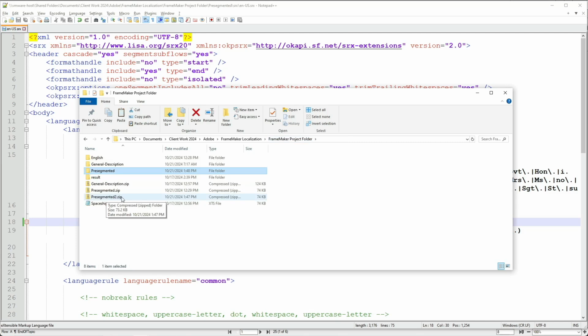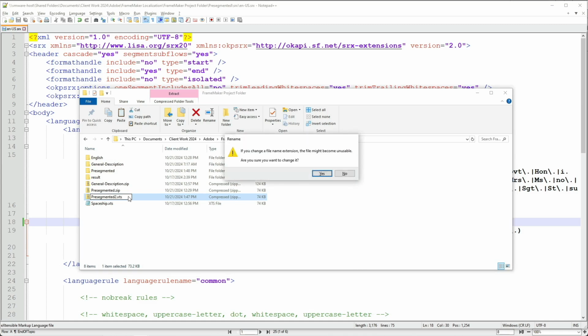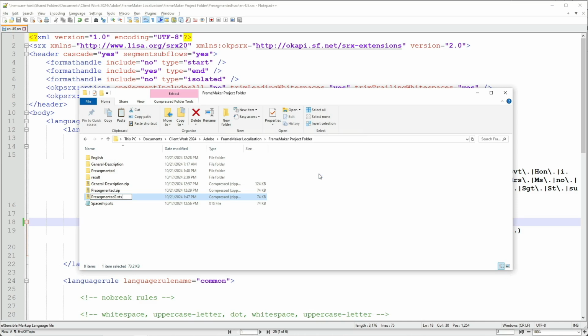I'm already viewing my extensions, so now I can rename this either by right-clicking or simply clicking slowly twice. Changing this extension back to XTS. Getting past the dialog. Now I've got that same icon right there. And if I've done everything correctly, I can now use PreSegmented 2 XTS to produce my pre-segmented XLIFF files in the way that I need.